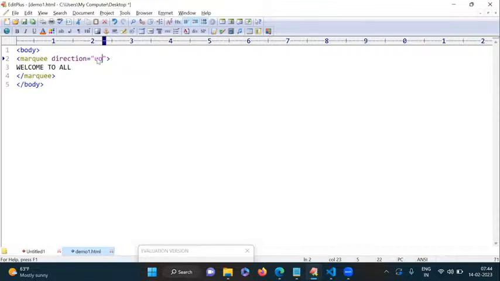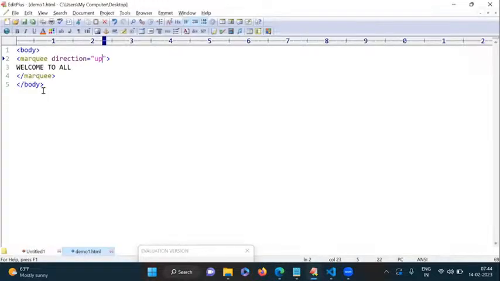In case I give up, then it moves towards up. If we increase the height of this marquee, then it scrolls up to that height. The default value is there. We have one more property for this marquee. What is that? Scroll amount.